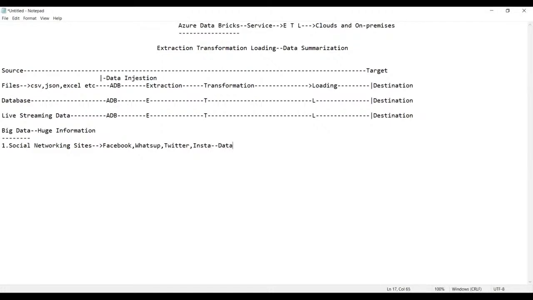So basically, this is a business, and from the business we get the data. We put the data in the form of files or whatever type you have. These files we get into ADB, Azure Databricks, and there we perform extraction, then transformation, then loading. And the loading is finally into the destination. Finally, the data will be loaded into the destination.